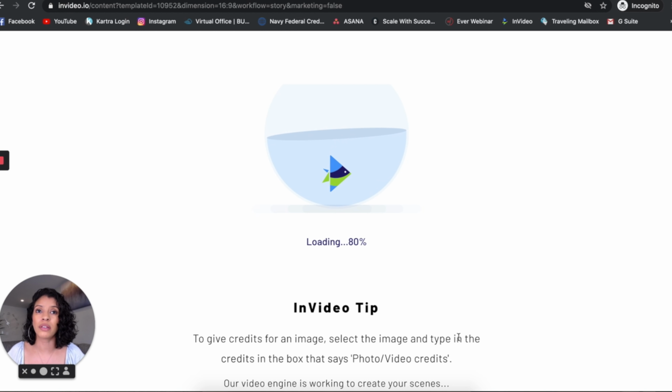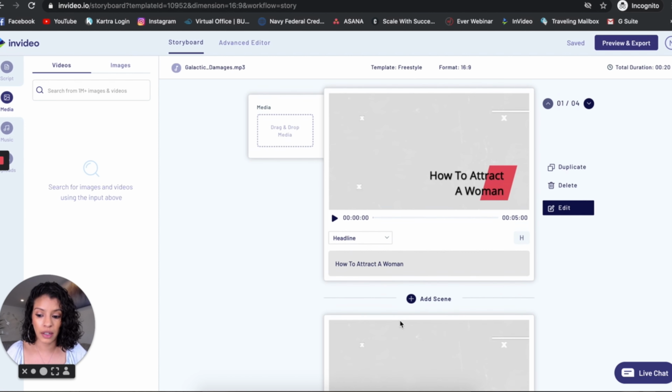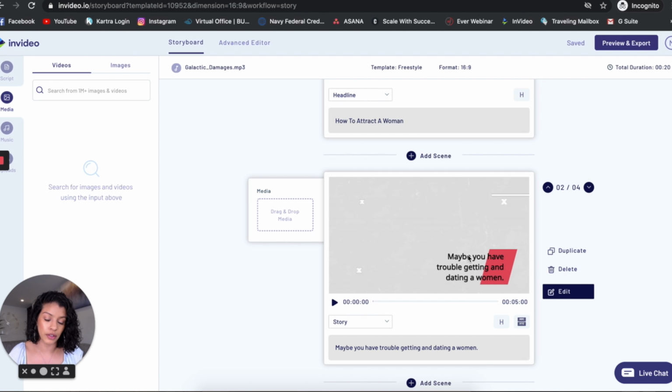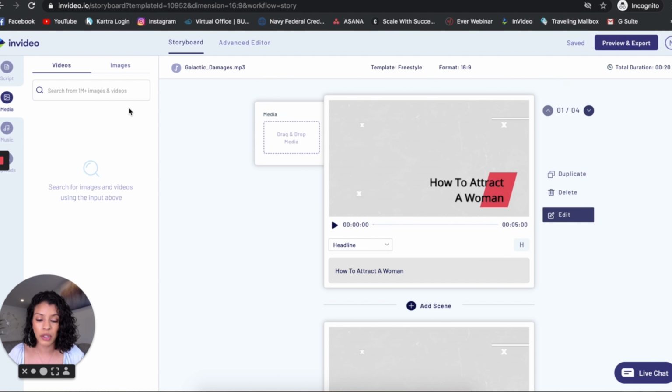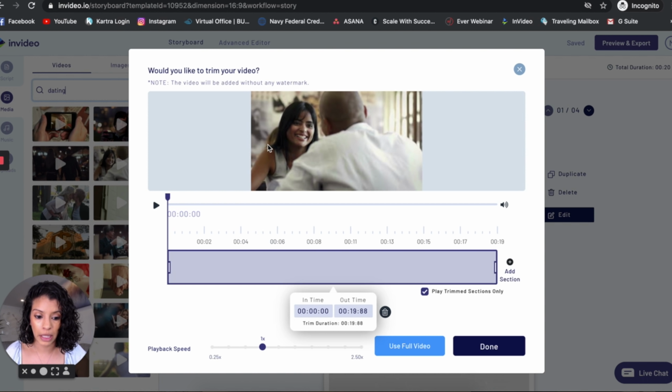and it's going to basically auto prepare the scenes and split up the text based on different scenes, if that makes sense. Okay, so check this out. They have the headline here. This is the headline of the script, and then they have other text here and here, and it's really easy. So if we wanna come here and change how to attract a woman, we can maybe put in dating. Okay, so this looks like a video of a man and a woman.